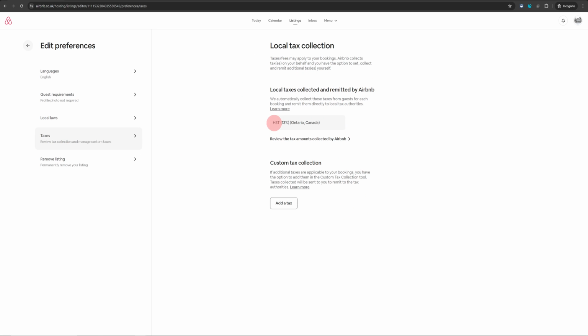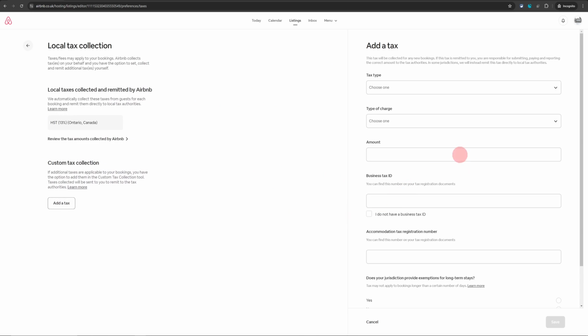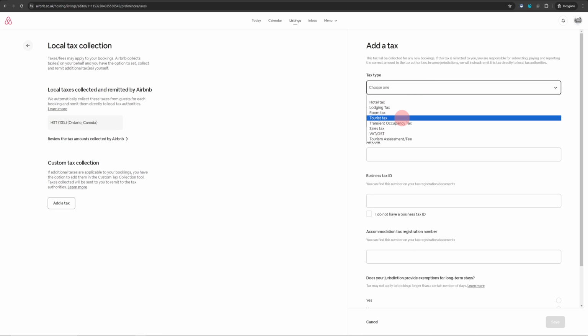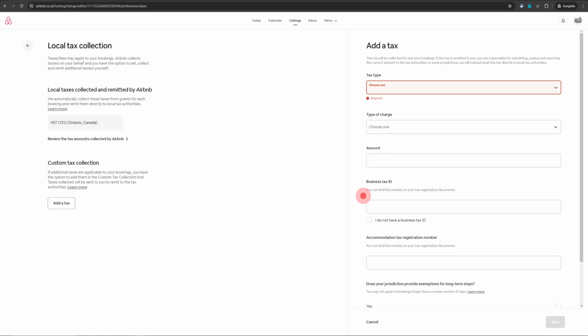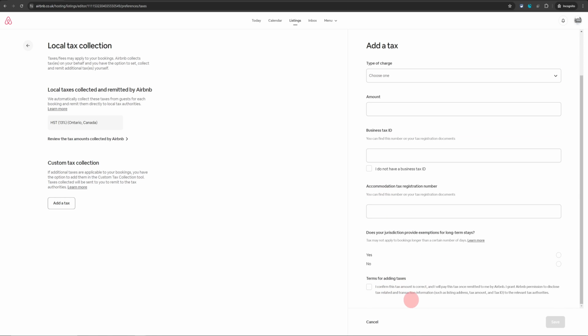There are certain taxes which Airbnb automatically applies. For example, this 13% HST has been added by Airbnb automatically. But if you want to add any custom tax, you need to click on this add a tax option at the bottom and then choose the tax type that applies to you. If you're meant to collect a tourist tax or a sales tax or whichever is applicable for you. You will need to fill in the rest of the details here as well. And once you're all done, click on save.